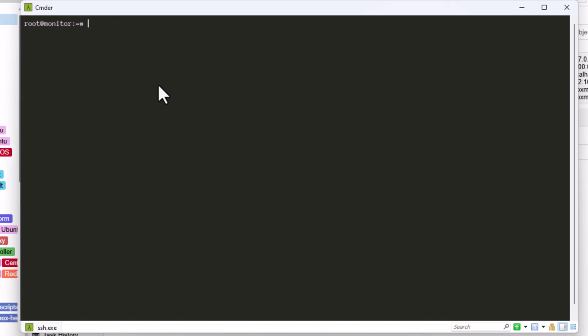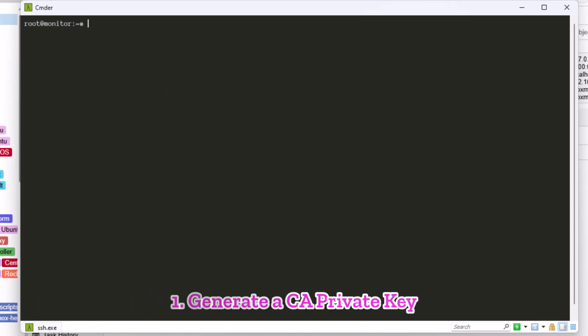Now, in order to generate this self-signed certificate, we need to first generate a certificate authority. There are some steps. Of course, there are a lot of commands that we'll be executing here, and all the commands you will find in the description of this video. As I told you, the first command is to generate a private key for the certificate authority.